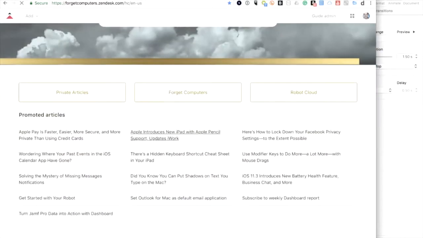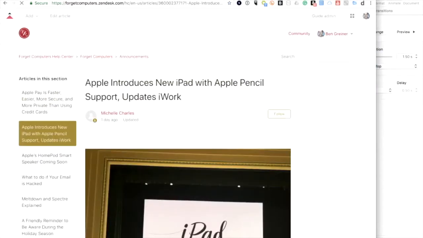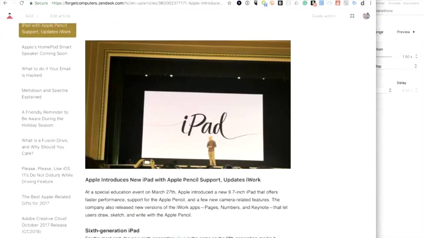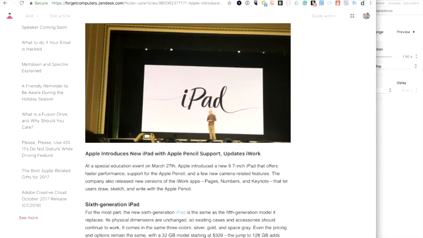First of all, Apple introduces new iPad with Apple Pencil support. It's geared towards schools. They did an announcement here in Chicago, which was very exciting. If you want to save some money and not go the Apple iPad Pro route, you can now use an Apple Pencil with an iPad. There are some caveats. I would read this article and reach out to us if you have any questions.